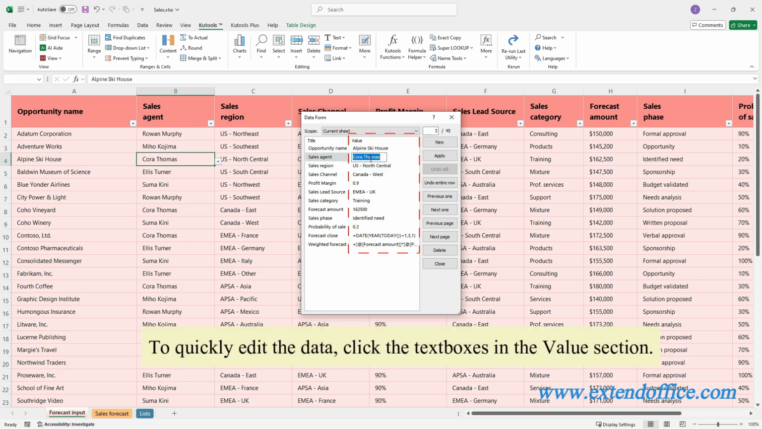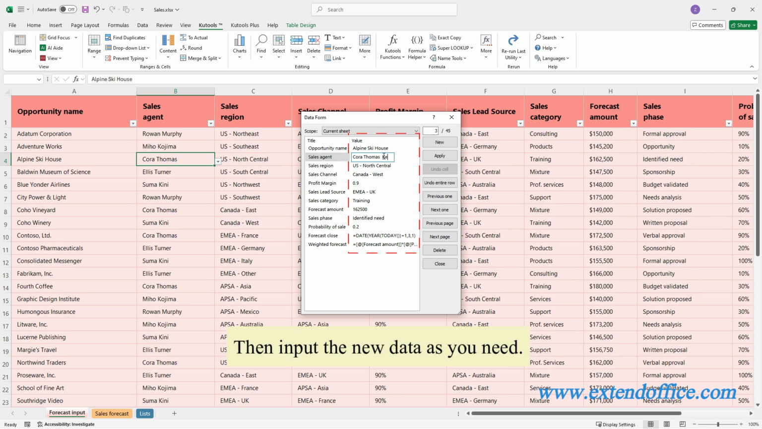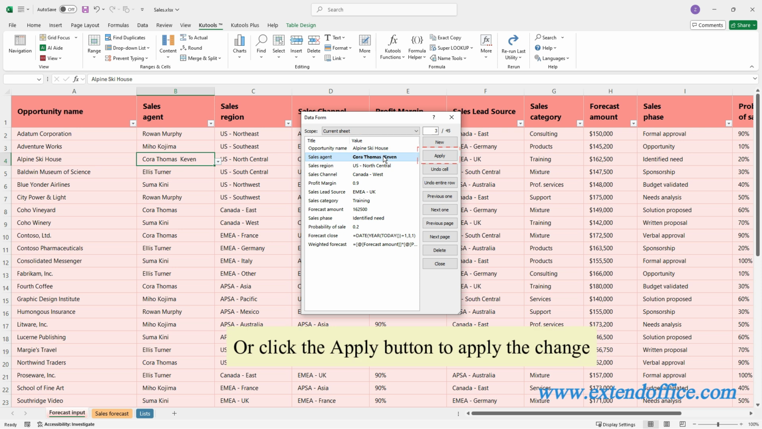To quickly edit the data, click the text boxes in the Value section. Then input the new data as you need. Press Enter key to apply the change. Or click the Apply button to apply the change.